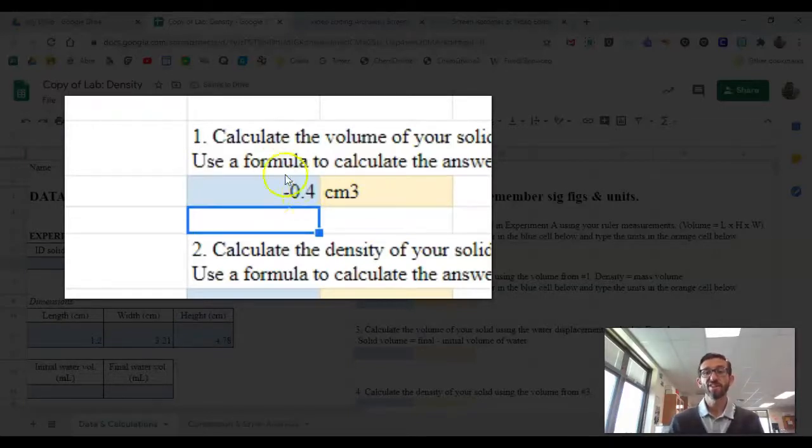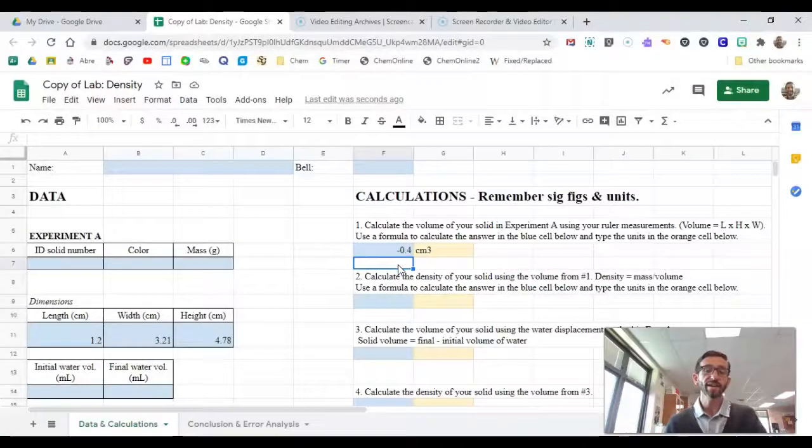Okay, so look, there's no such thing as a negative 0.4 centimeter cubed volume. Okay, you can't take up negative space. But if that's what you tell the spreadsheet to do, that's what it's going to do. So you have to think about how to manipulate the data, and then just tell the spreadsheet what to do, and it'll act like a calculator.